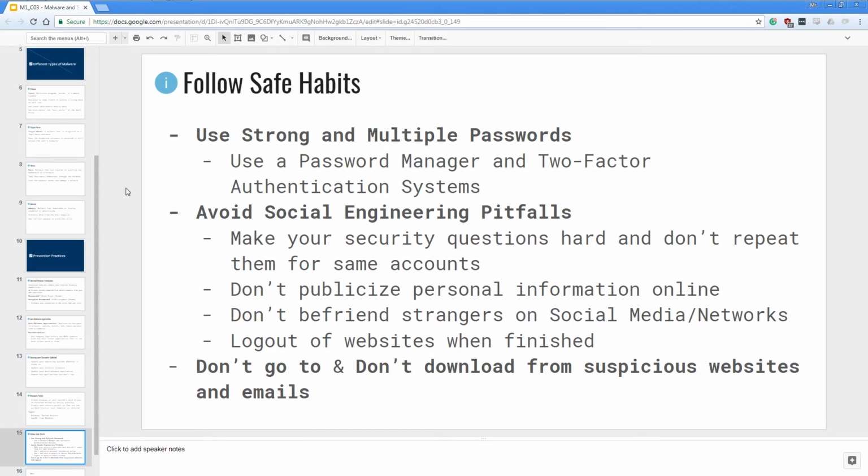And lastly, and a really good thing to do, is follow safe habits. You always want to use strong and multiple passwords. You can also use a password manager and 2-factor authentication systems whenever available. You also want to avoid social engineering pitfalls, so make sure your security questions are hard and don't repeat them for the same accounts or different accounts. Don't publicize personal information online, don't befriend strangers on social media or networks, and log out of websites when finished. And also, don't go to or download from suspicious websites and emails.